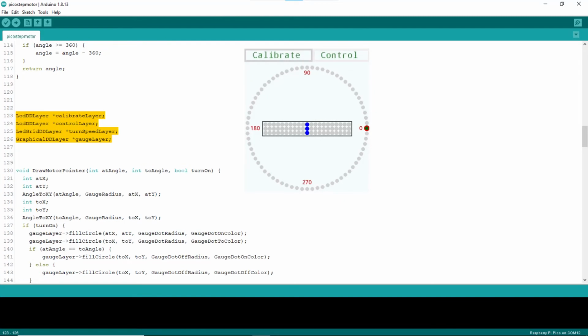Lines 123 to 126 declare the different DD layers for the UI. Calibrate layer, for the Calibrate tab. Control layer, for the Control tab. Turn speed layer, for the turn speed meter. Gauge layer, for the step motor rotor gauge. Note that those layers will be created and set up in the setup block.